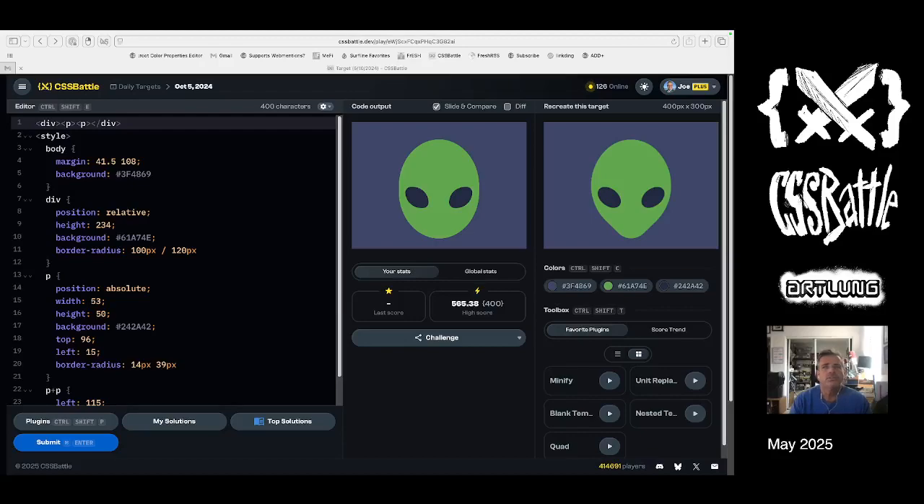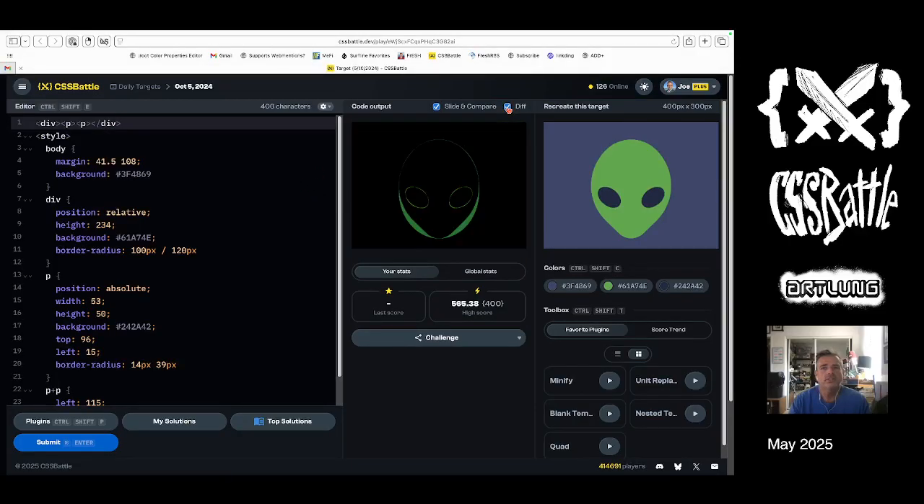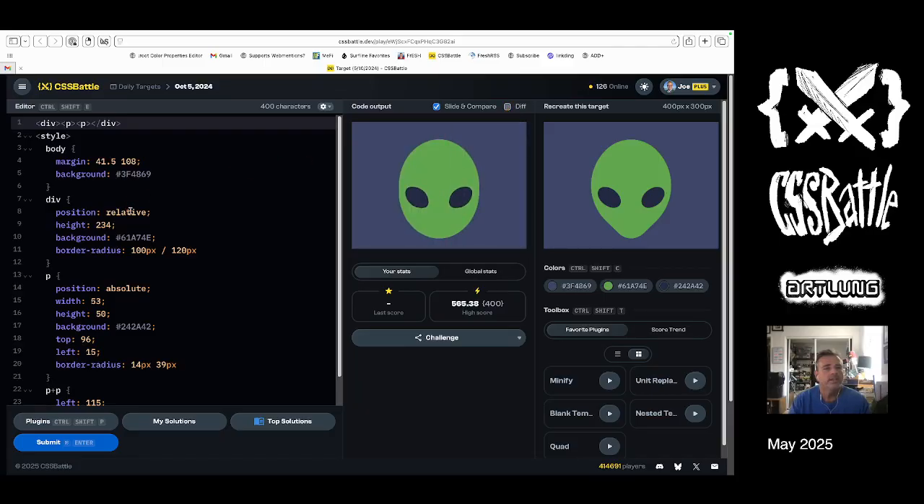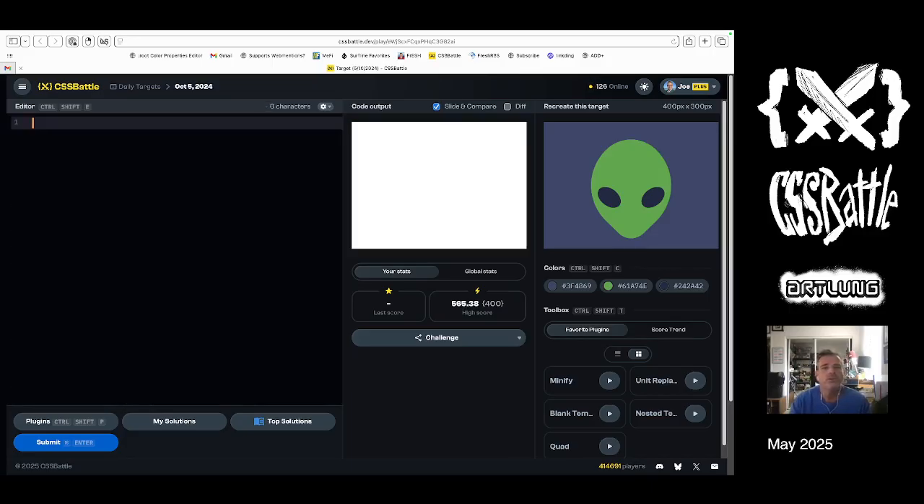Hey there folks, let's do a retro CSS battle. This is a hard one, October 5th, 2024. So this is Alien Head. I've got code in here where I was trying to do this. You'll see it's got some very subtle curves. Never was able to do this guy. So let's nuke all this and start fresh.